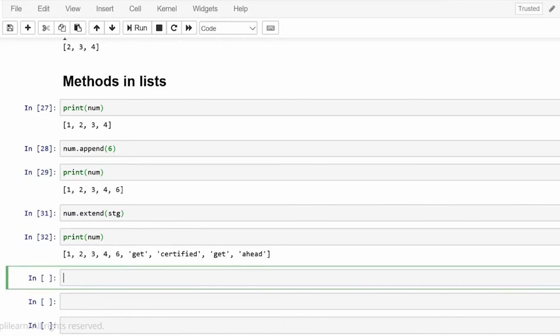Now these kinds of additions only take place at the end of the list. What if we want to insert an element somewhere in between the list? For this, we use the method insert. And the syntax is your list name num.insert, and within brackets, you first enter the position or the index at which you want to enter the new element. So I want to insert the string Simplilearn just before "get".